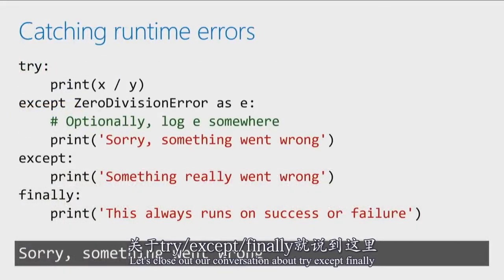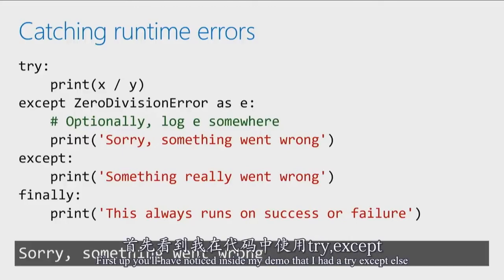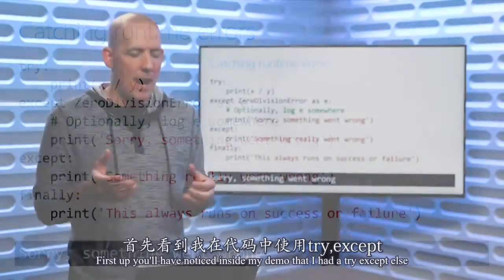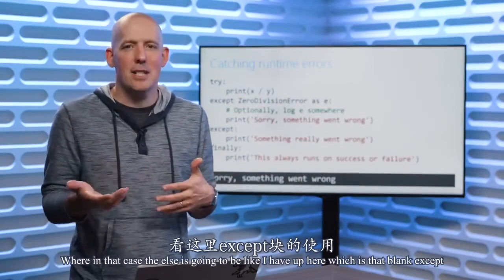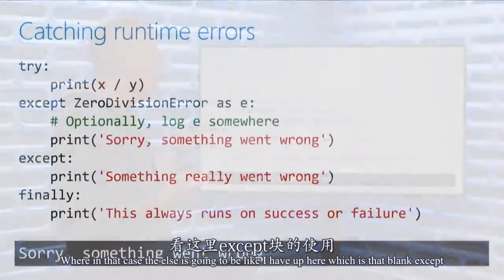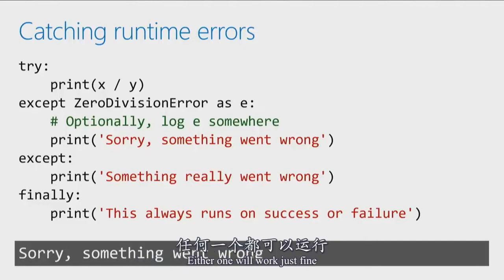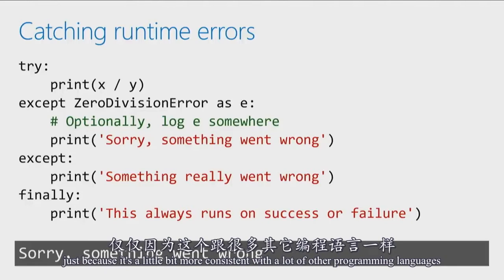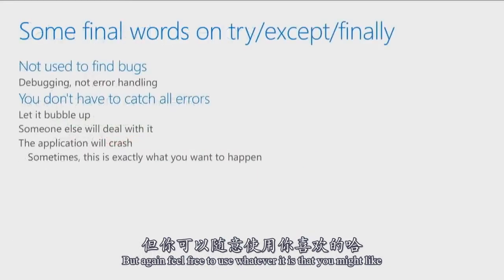Let's close out our conversation about try except finally with a couple last little odds and ends. First up, you'll have noticed inside my demo that I had a try except else, and that also works, where in that case the else is going to be like I have up here, which is that blank except, where I'm just not looking for a particular parameter. Either one will work just fine. For me, I kind of like that except just because it's a little bit more consistent with a lot of other programming languages. But again, feel free to use whatever it is that you might like.